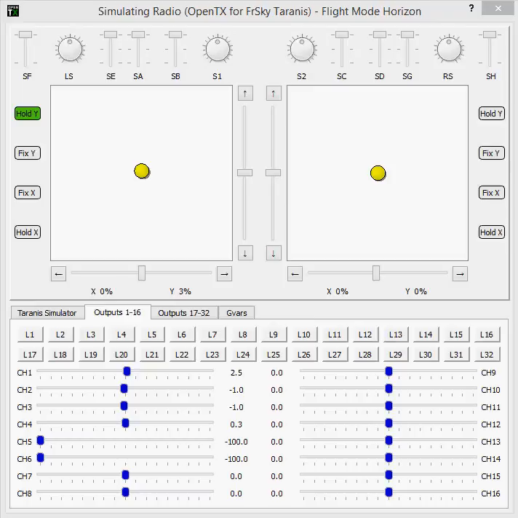I'd like to talk to you for a minute about configuring channel endpoints for the MultiWii flight controller on the FrSky Taranis transmitter. You're probably used to thinking about RC channels as going from -100 to 100, you know, where 0 is centered, -100 is, say, all the way rolled to the left, +100 is all the way rolled to the right, something like that.